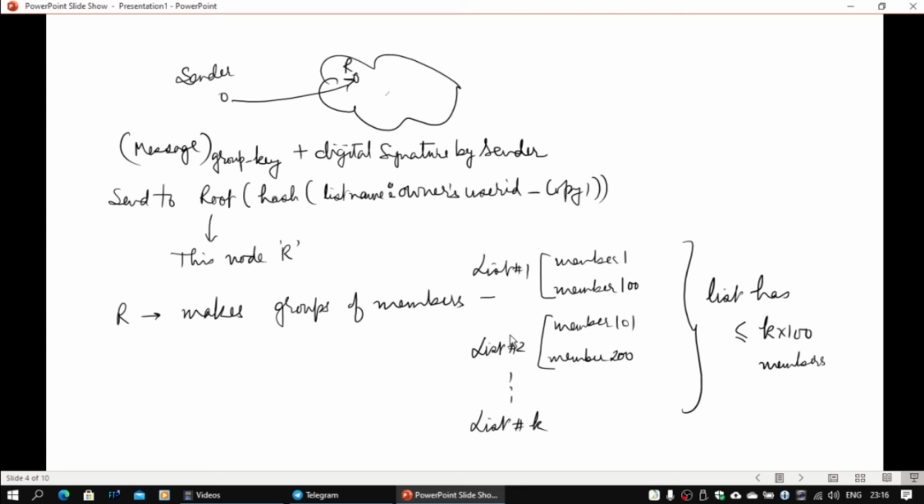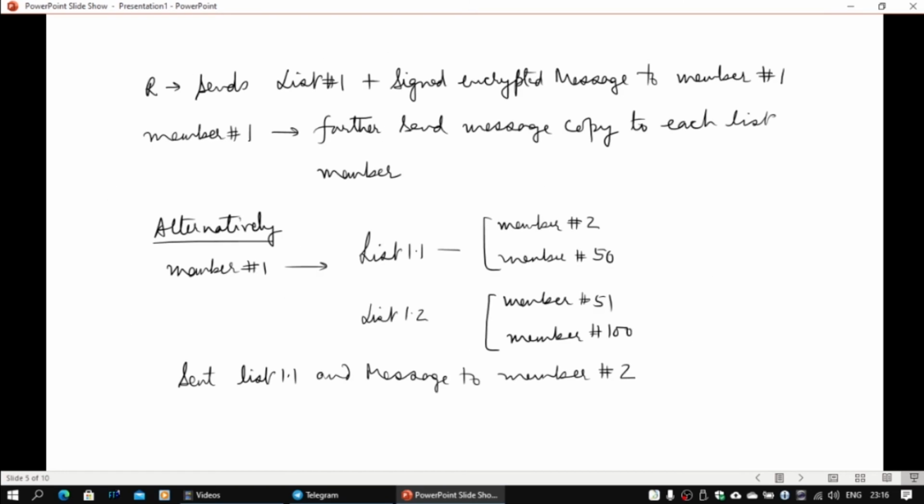So this is what was discussed in the earlier one. Today I am going to talk about an alternative method also. R will send the complete list 1 plus a signed encrypted message to member 1. Member 1 will further send a copy of the message to each of the list members, from member 2 to member 100.